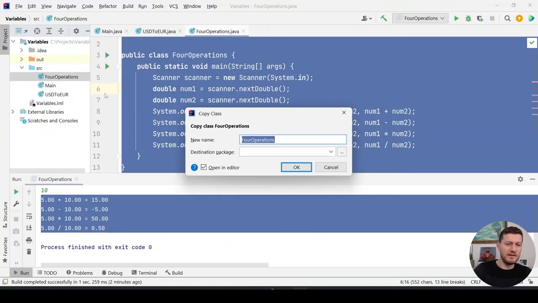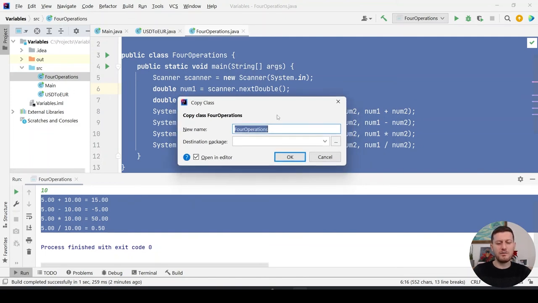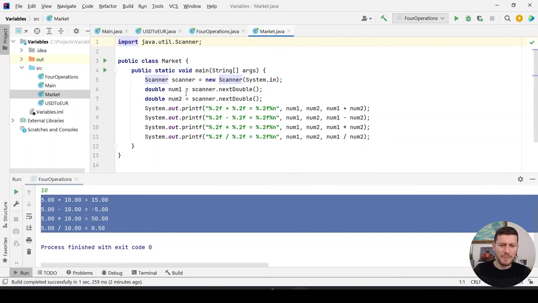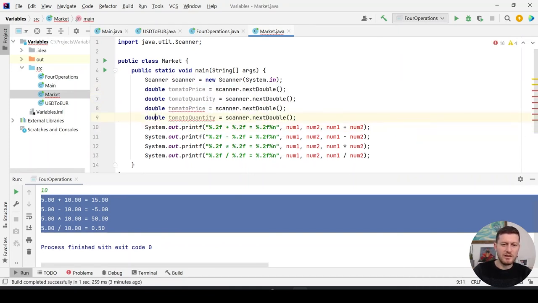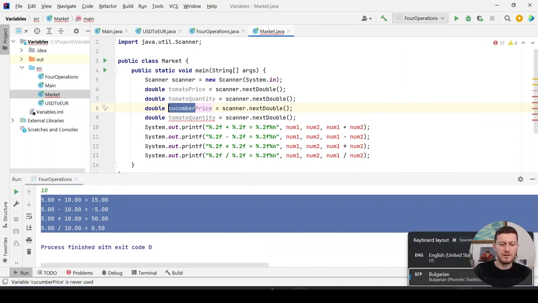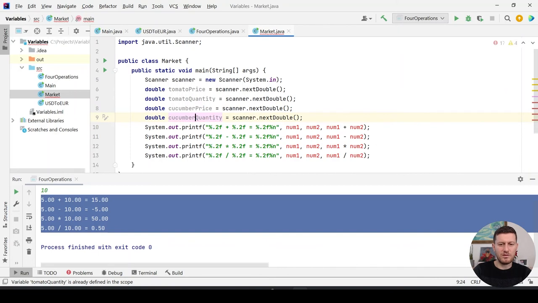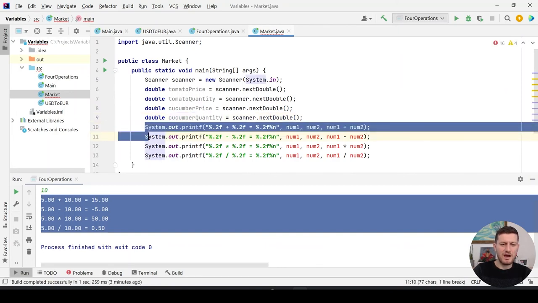Control C, Control V. I click on the left, on the class name. And now I will give a name market, because this is the solution of the market problem. I read the tomato price and the tomato quantity. Then I will copy these two lines and we'll have cucumber price. Oh, it's wrongly written. Okay.